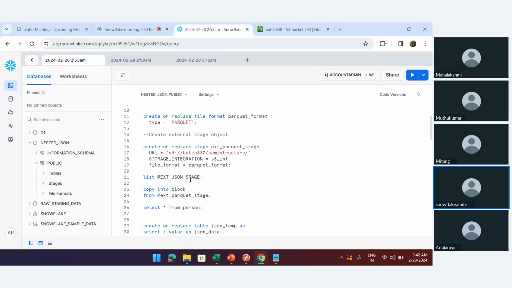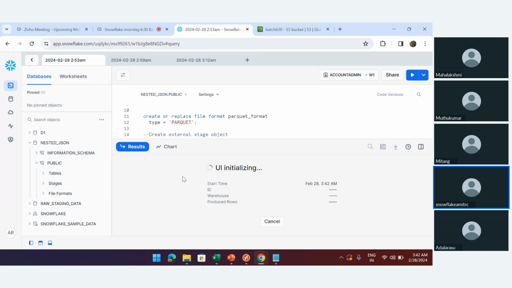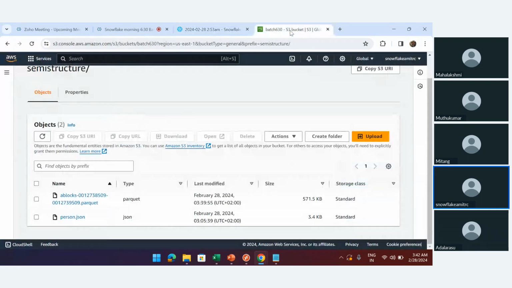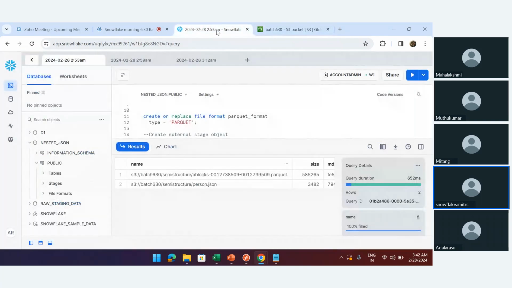Now remember one thing, whenever I execute list at this stage, how many files are we able to see? Two files, because in this folder I have two files: one is JSON, one is Parquet. Now I don't want to load the JSON file to the block table. I want to load the Parquet file to the block table.